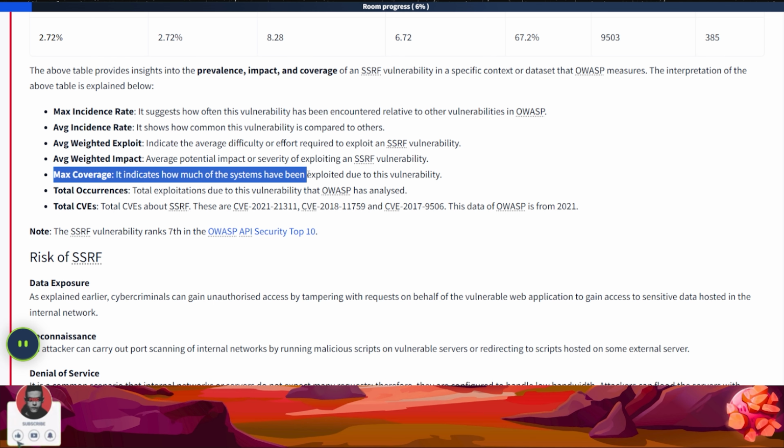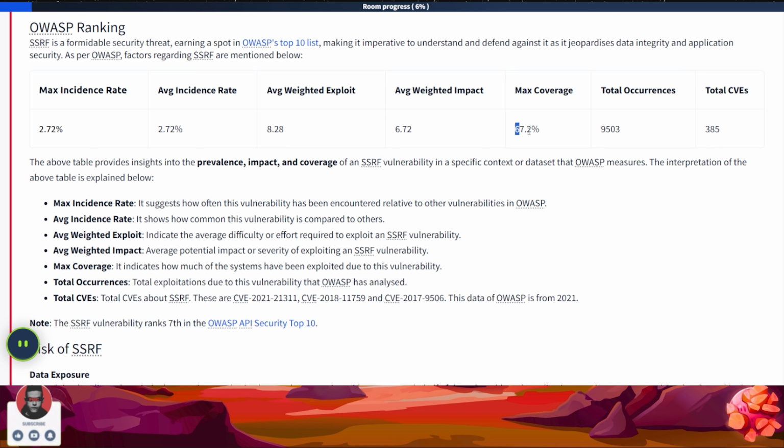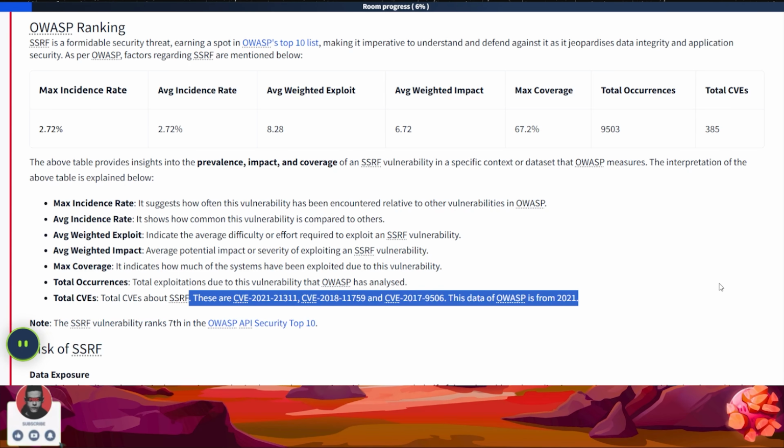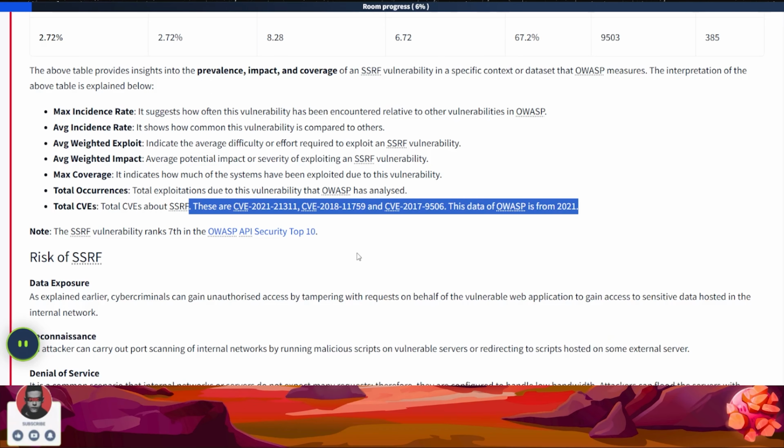Max coverage shows how much of the system has been exploited due to this vulnerability. 67%, it is quite a lot. Total occurrence, total CVEs. Okay, total CVEs. This data is from OWASP 2021.